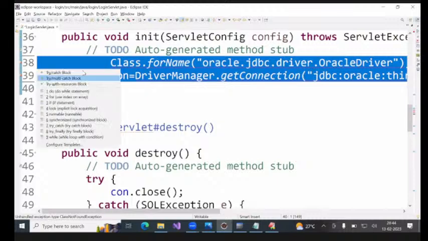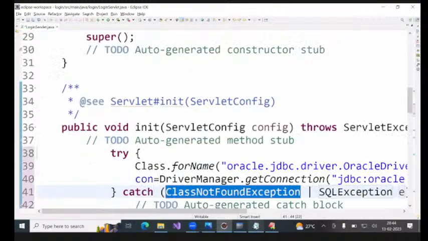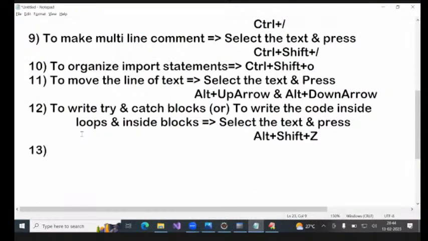See, try catch, try multi catch, try with resources. This code you can write in a do while loop, in a for loop, in an if. Like this, many are coming, observe. Synchronized block also comes, but maximum we use it for try catch. So inside blocks, while loop, do while loop, all those things we can write. Alt Shift Z.